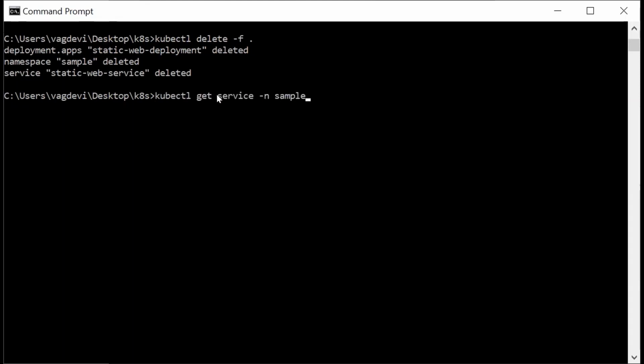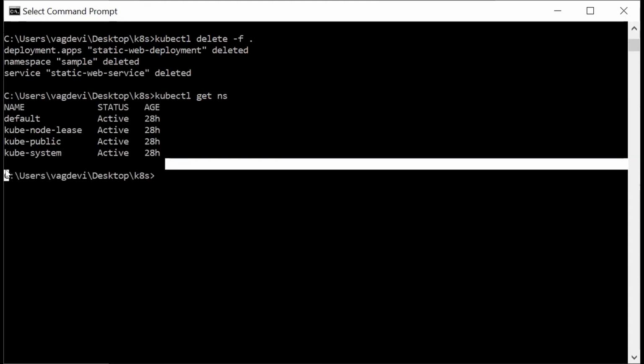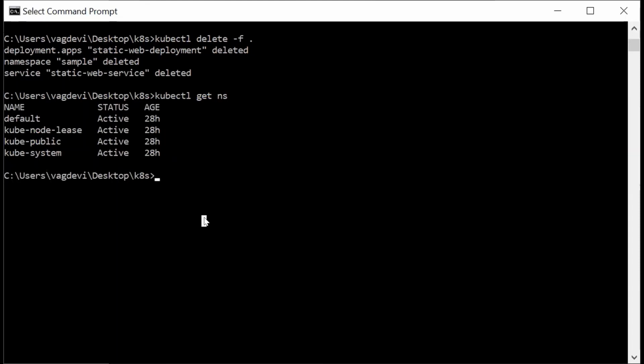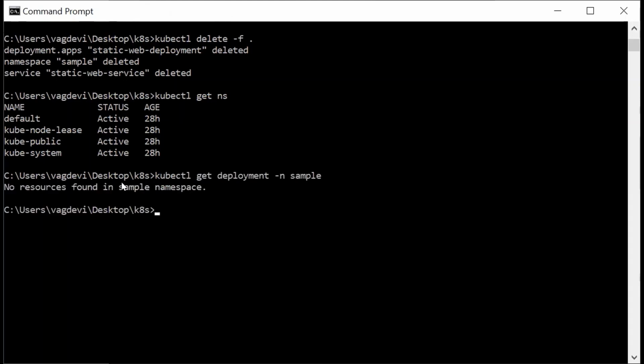Now let us again go to namespaces and get the list of namespaces. We can no longer see the namespace sample here. Let us check if any deployments and services are still there under this particular namespace. No resources found in sample namespace, because the sample namespace itself does not exist. Now let us again create these resources. And this time let us apply all the files in the same directory directly, without individually applying them.